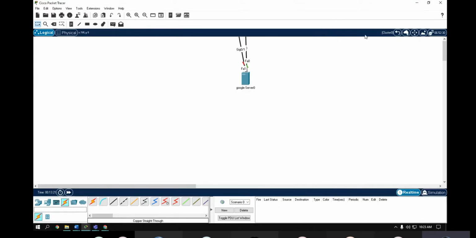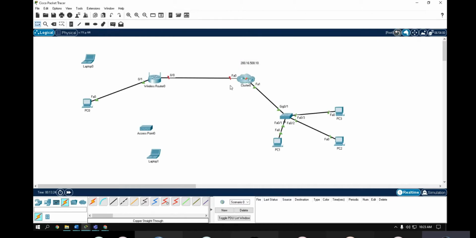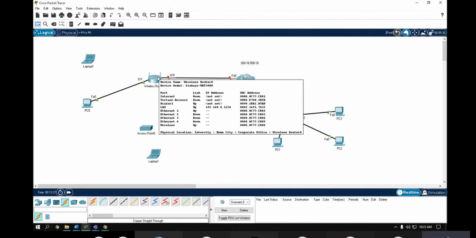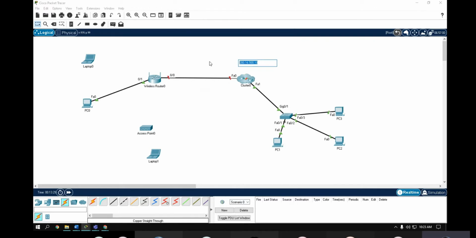Now we will go back, and you will see we have done this configuration. Here we have the internet IPs. For the internet interface, we can say 200.1 is the IP address. Here we need to type the IP address to be assigned to the internet interface, so we need to assign 200.1.